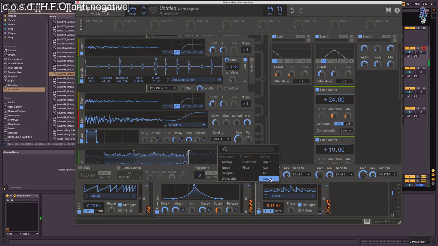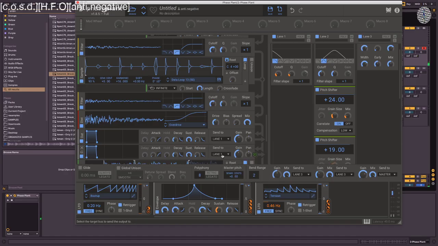Let's give this to lane 2 as well, so we can get it in that. And I'm going to have this on full. I'm not going to change anything about this envelope because I just want full volume the whole time. It's really just going to be evident when it opens up with the low pass here. And then I want it to be a little bit more in the back.